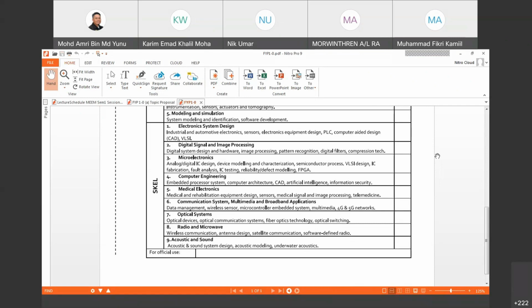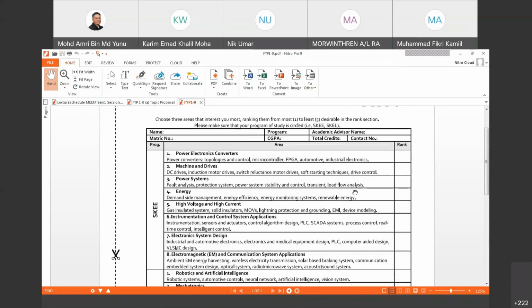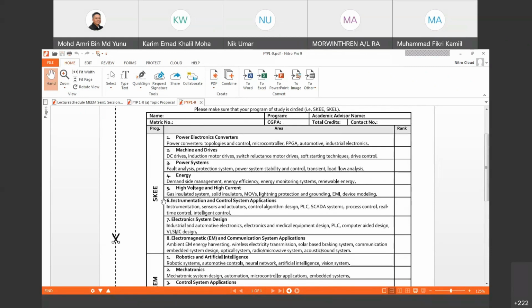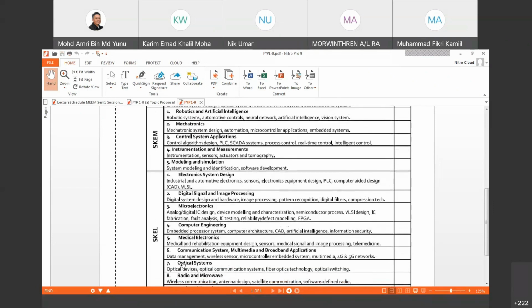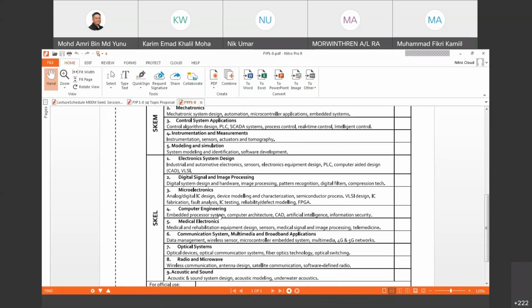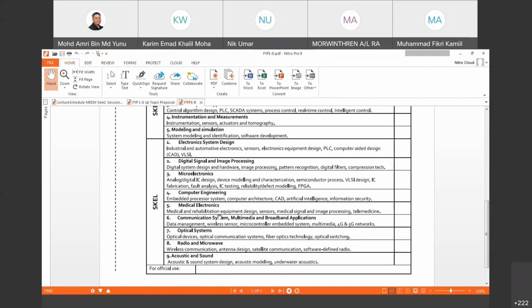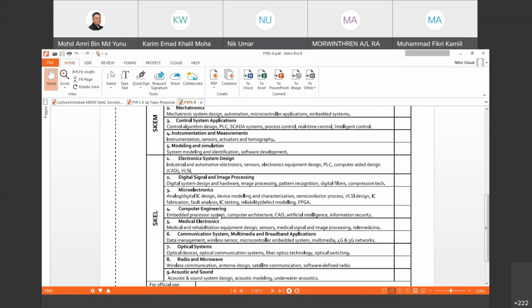No, like I said, by now you should understand that for SKEE, you look at the top. SKE is under power. Oh, I see. Like SKEM, they are robotics, mechatronics. SKEL, they are electronics, DSP, computer engineering, medical electronic, communication, and so on. Of course, it's not direct, but you can relate the information. You can know by checking where the division the lecturer is, and then match with the program. Okay.